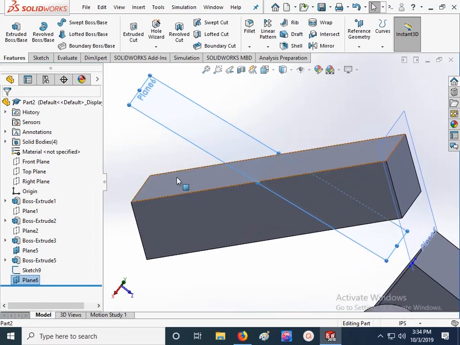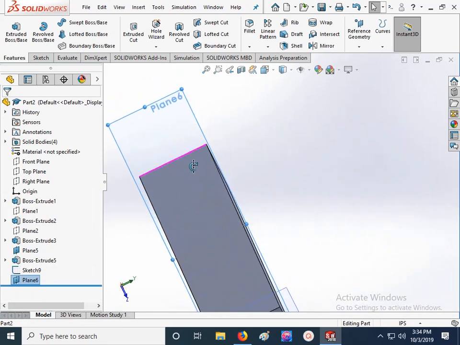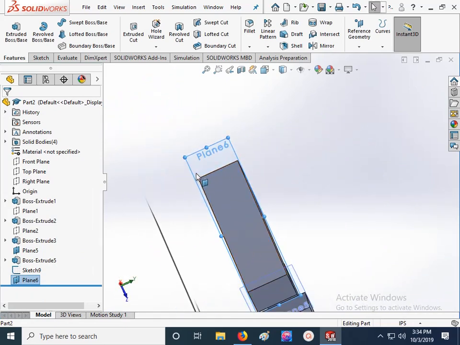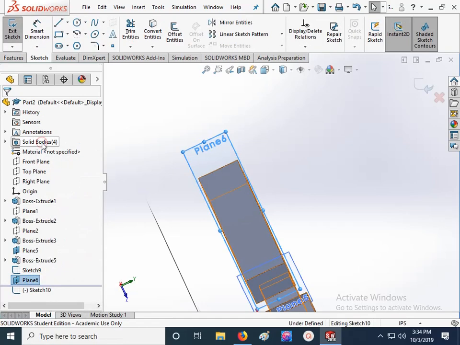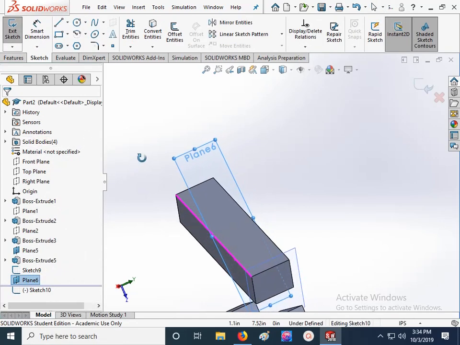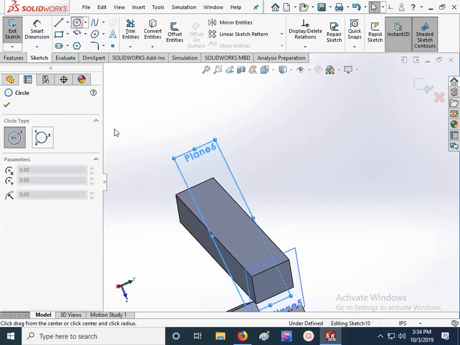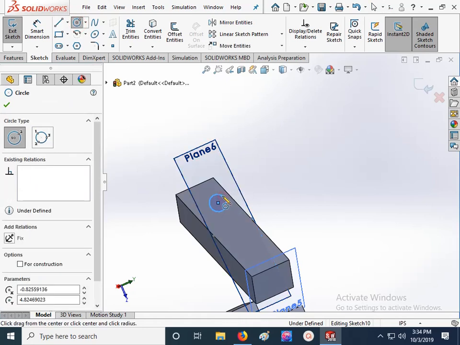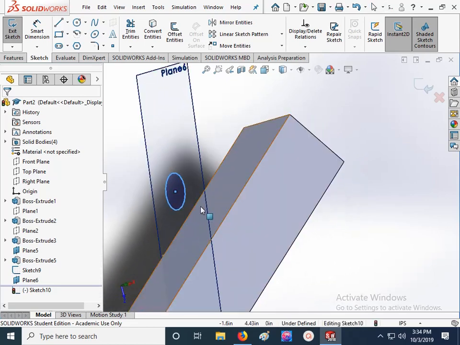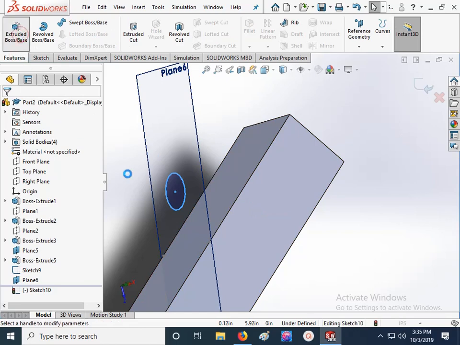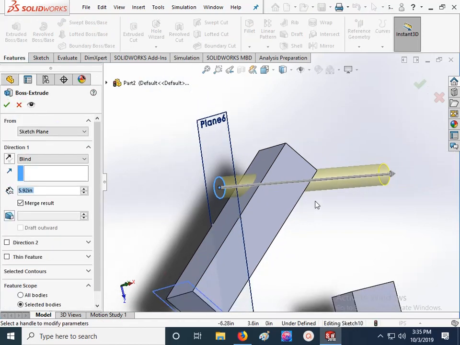Okay. Now, I'm going to sketch on plane 6. So this time, I'll choose sketch, and I'm going to use, let's just say, a circle. And nothing fancy. There it is. Let's say I want to take this circle and I want to extrude it down. Alright. But you can see I don't want to go through the whole piece.